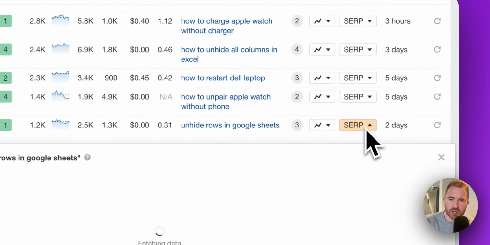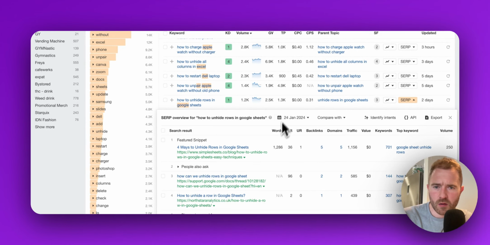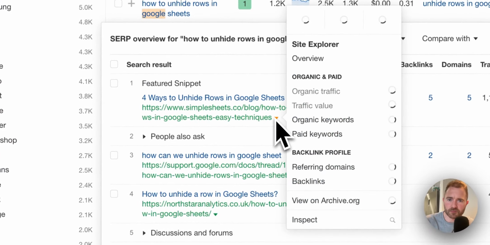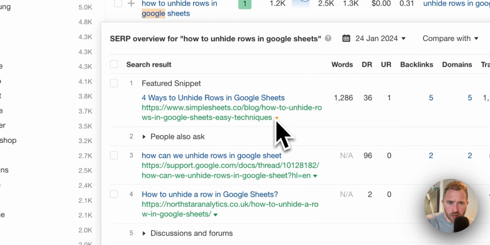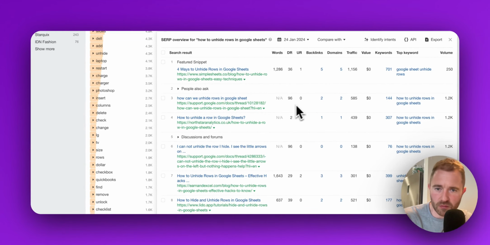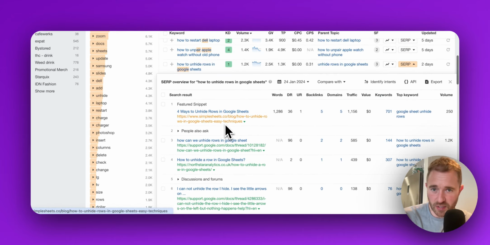Okay. Let's just have a look at some of the SERPs here. So, got here: how to unhide rows in Google Sheets. Ranking number 1 is a DR36 with 5 backlinks, Simplesheets.co. And then we've got a support page from Google. Obviously going to be easy to outrank it. North Star Analytics, DR2. So this is really easy. Another support Google page. Really easy one to go after.